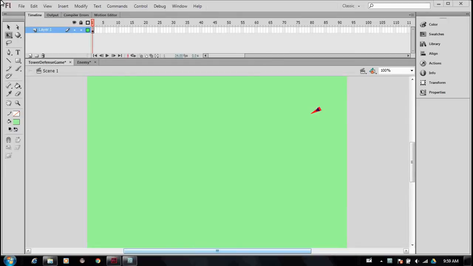Okay, welcome back to creating our enemy class part 2. This is Mr. Rocks, and we're going to go ahead and take a look at the code we just wrote. So in the last video, we created some code that was supposed to take this enemy and move him towards the point on the stage 200, 300.